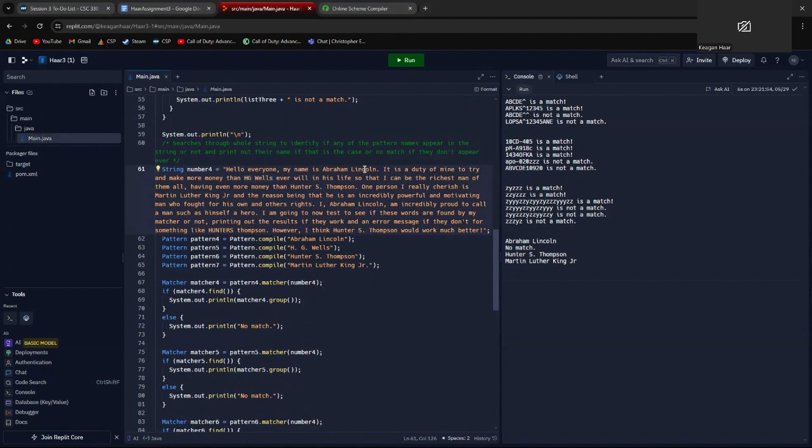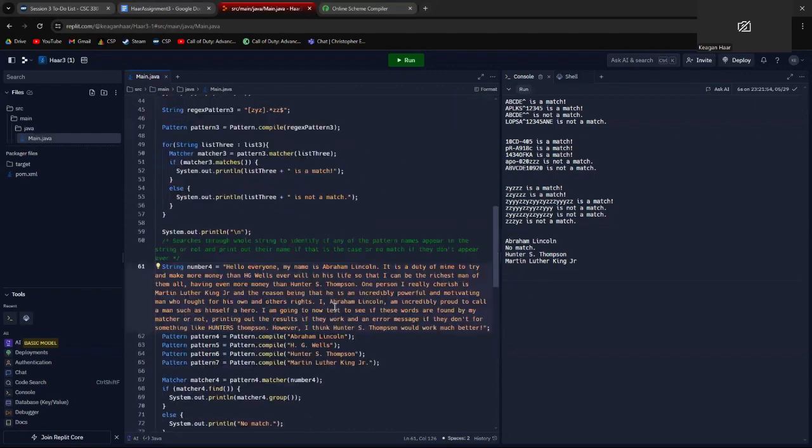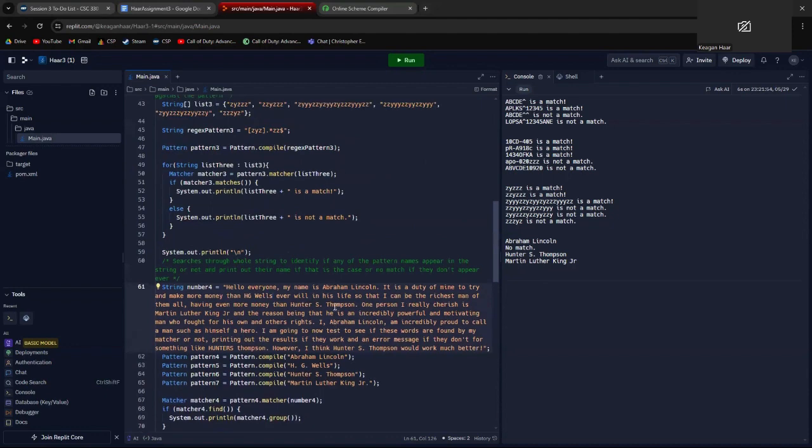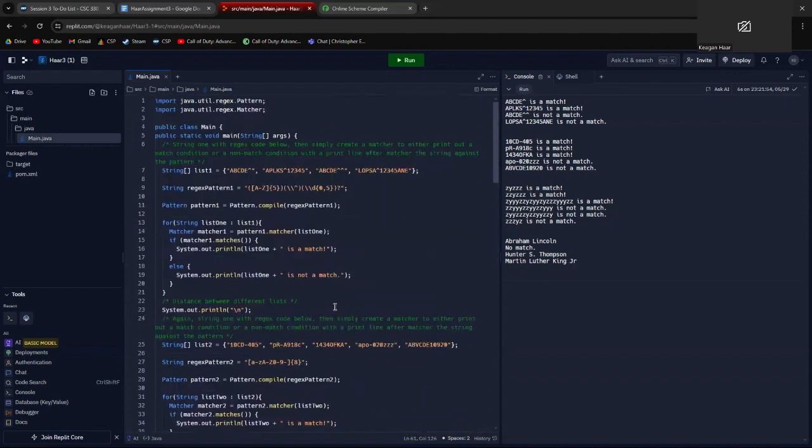I do have Abraham Lincoln. I do have Hunter S. Thompson that actually works here. And I do have a Martin Luther King Jr. over there. So those do work. But HG Wells doesn't work, and it is shown right here that it searches through the whole thing and will print out the ones that work and are found properly, and will print no match for the ones that aren't found. So that is my Java code.